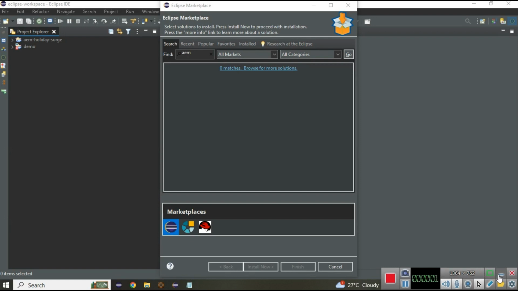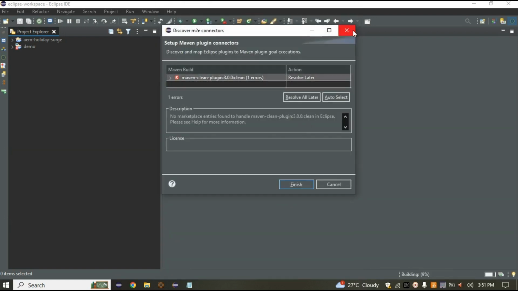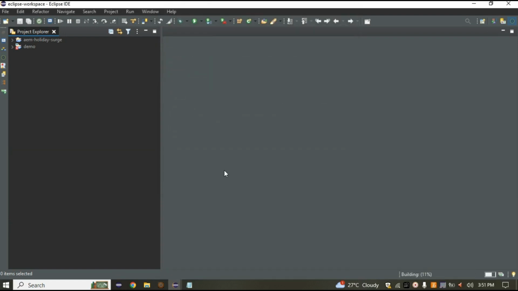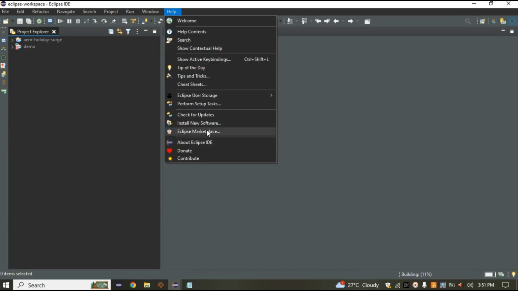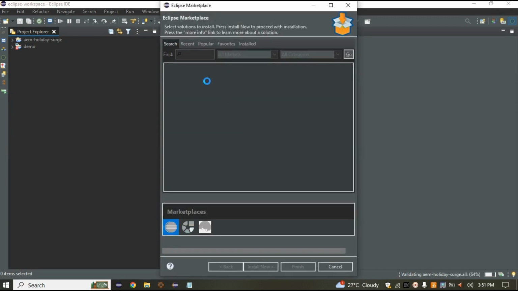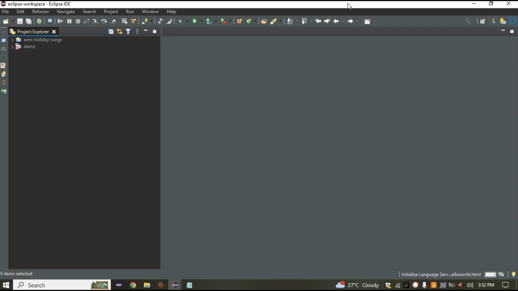When I searched here for AEM, it's not showing anything. So simply click here. Here we have the Eclipse Marketplace. Once I searched inside this marketplace, I didn't get anything. That means inside our Eclipse we don't have this dependency. So you can simply close this one.